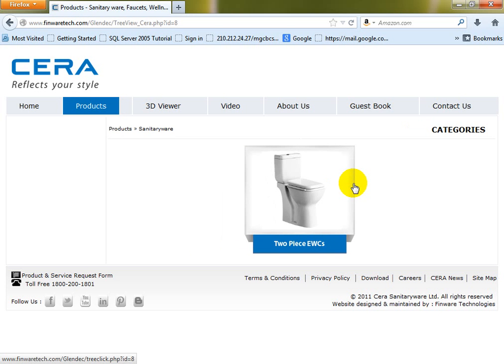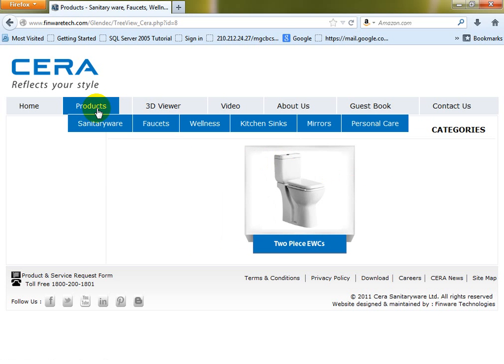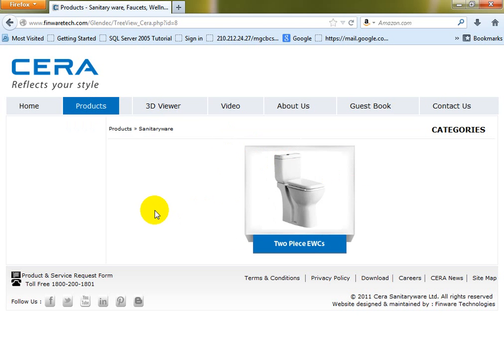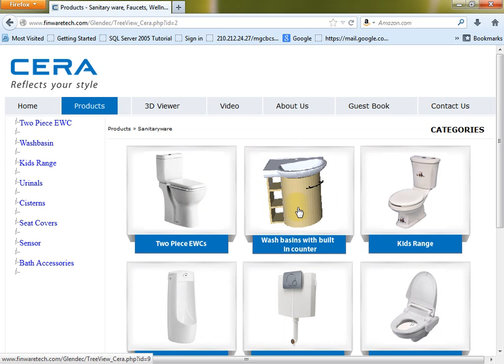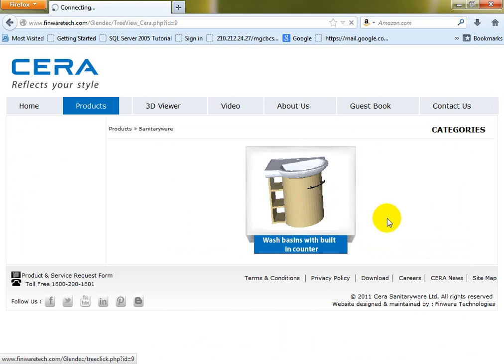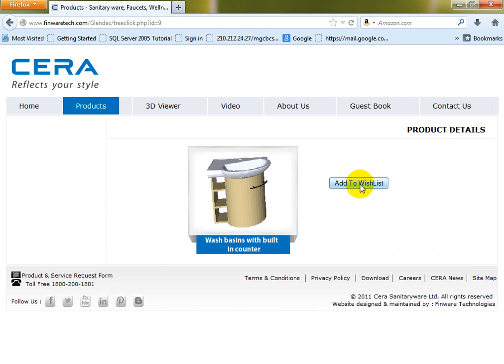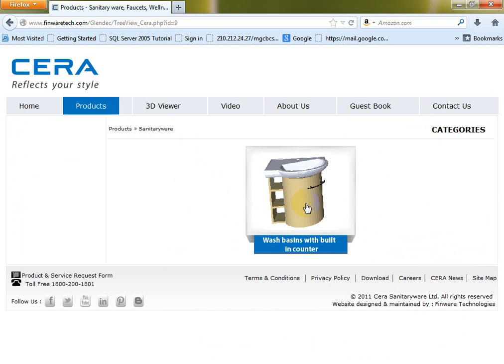So I've just added this into the wish list, and if you want, we can go back again to the sanitary ware and I can select one more item. Let's say again in EWC, I go into wash basins with built-in counter. So I have selected two objects, just like the previous case. I add it to the wish list, and that has been added.